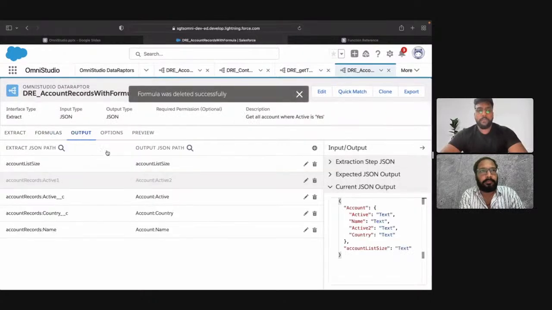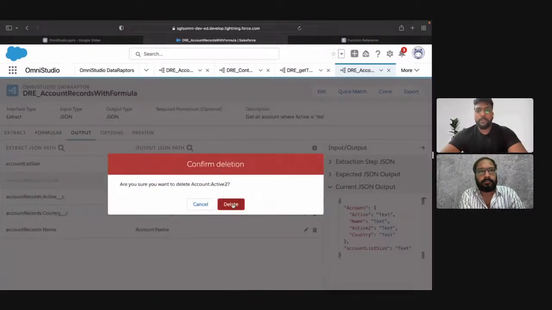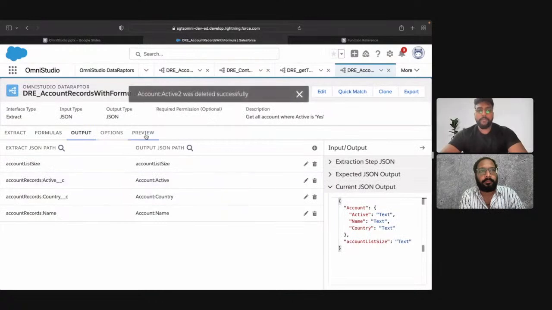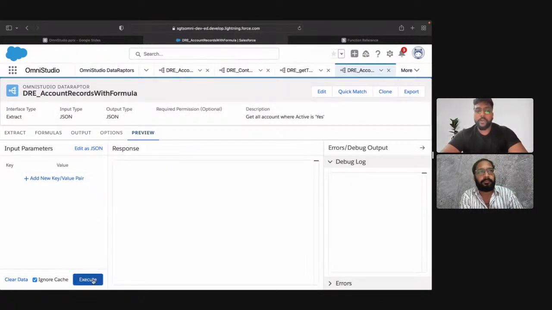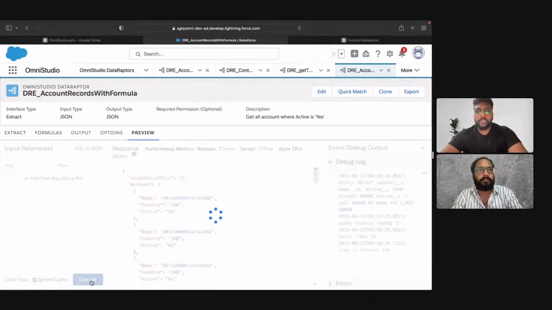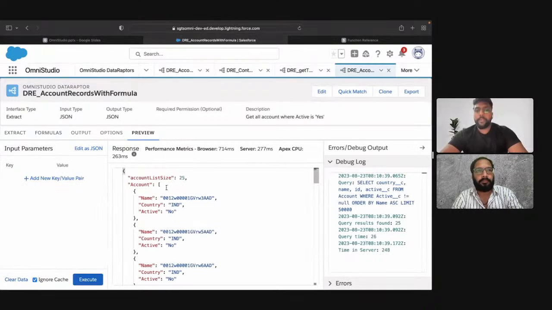And from the output, this mapping is not required, so I'm going to delete it. And if I go to preview, this input parameter is also not required because we have hard coded the null value. If I click execute, I'm getting all the accounts where active is not equal to null. I'm getting a total of 25 accounts, and as you can see, we have account list size as 25.